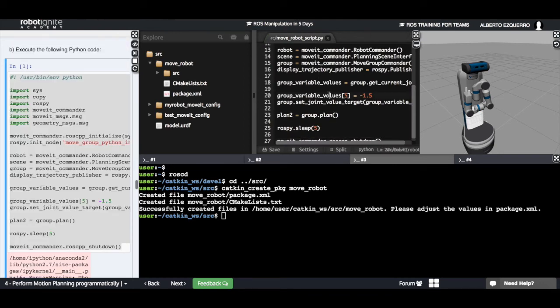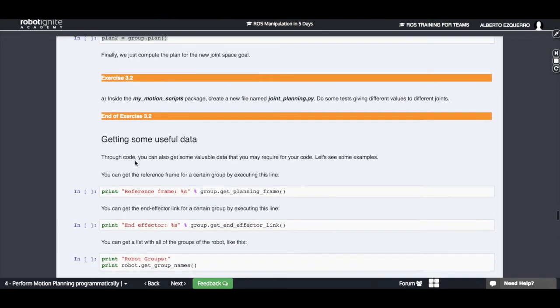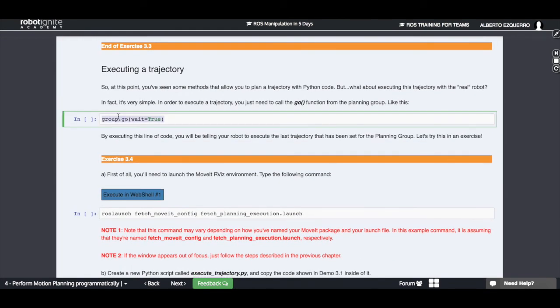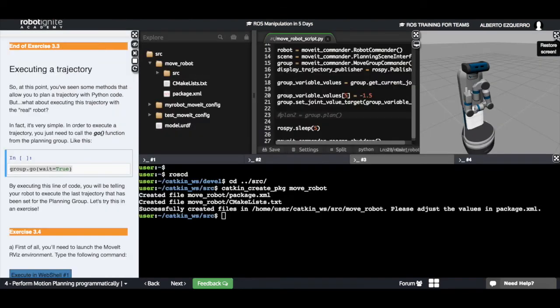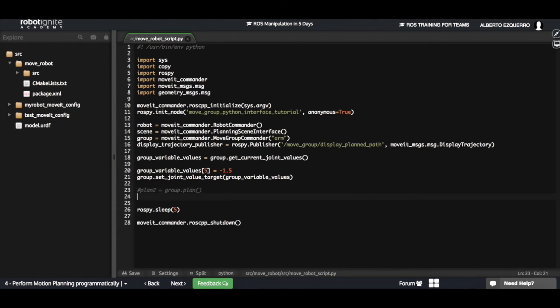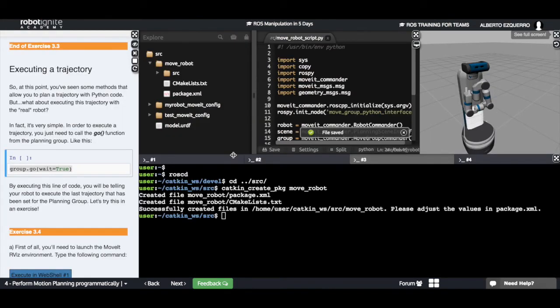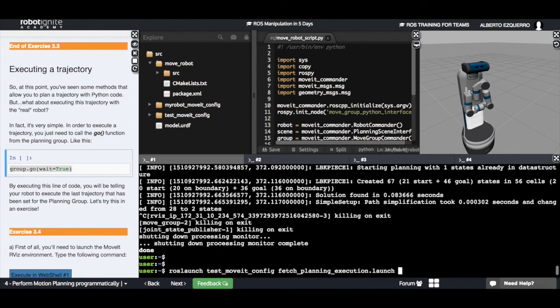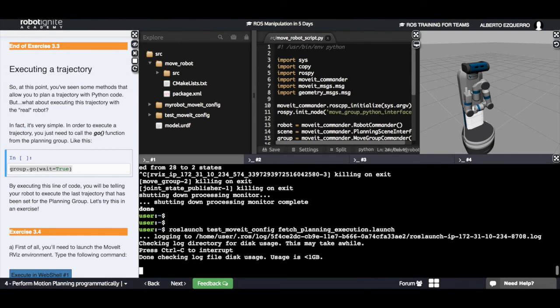Excellent. And now, if I want to move the robot, let's comment this line here where I request a plan, and I'm going to add this line here, group.go(wait=True). Now let's launch again our MoveIt system.